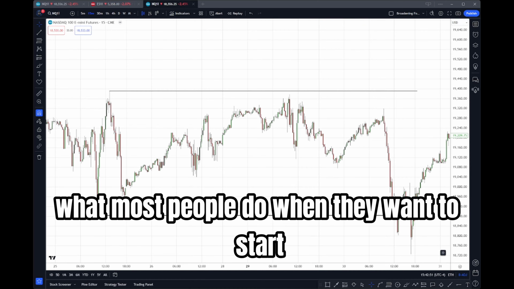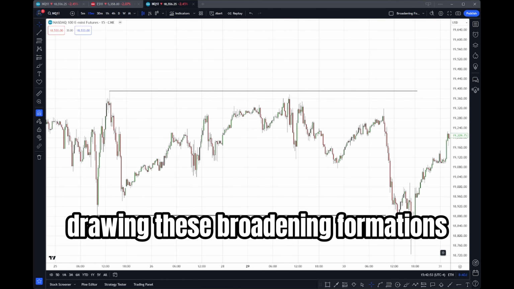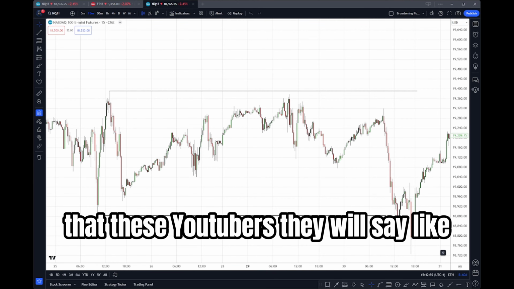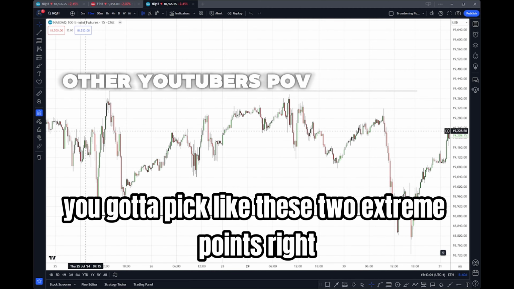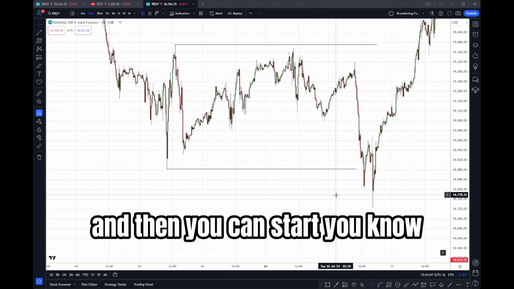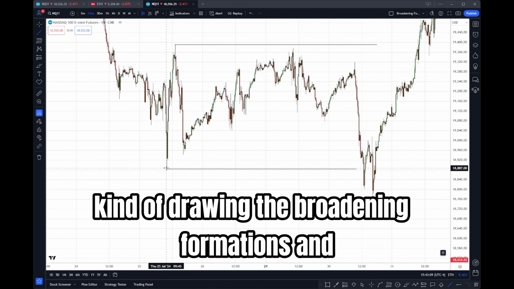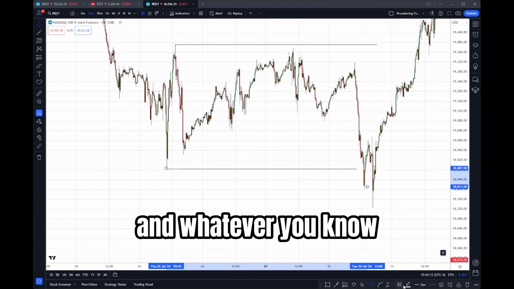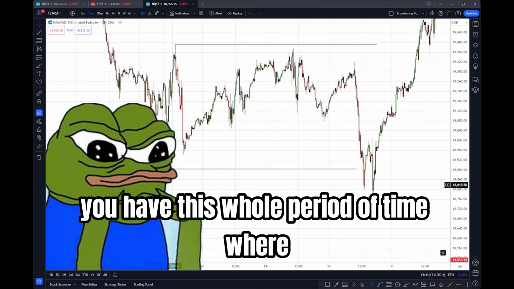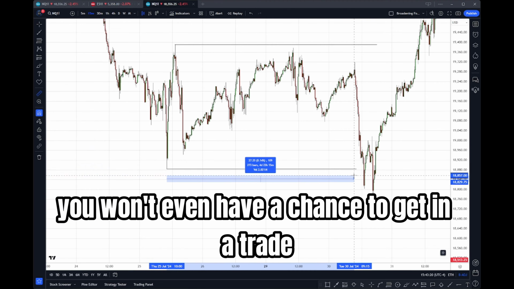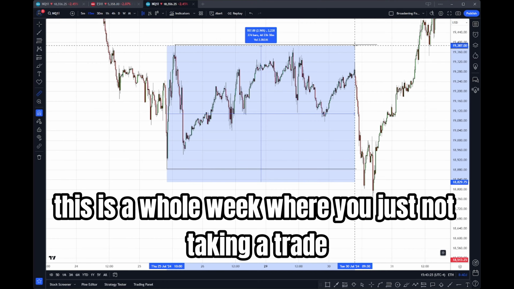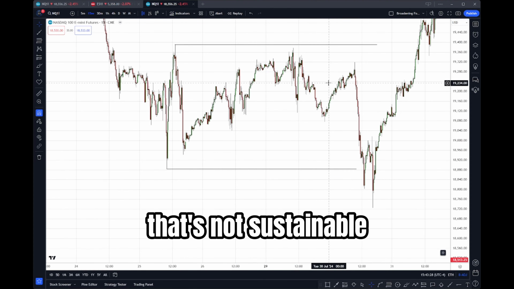So basically what most people do when they want to start drawing these broadening formations is that these YouTubers will say you've got to pick these two extreme points, this range, and you want to see either of them break, and then you can start drawing the broadening formations. But the problem with this is that you have this whole period of time where you won't even have a chance to get in a trade with the strategy. This is 4 days, this is a whole week where you're just not taking a trade. That's not sustainable.